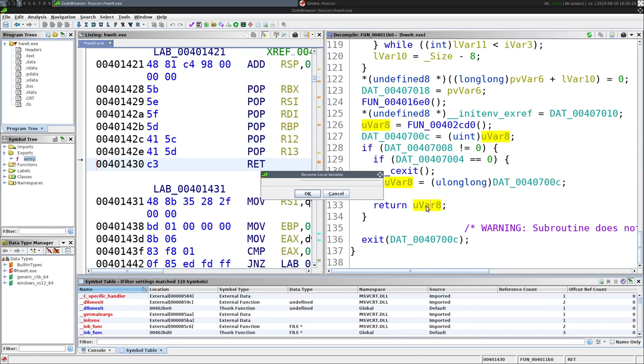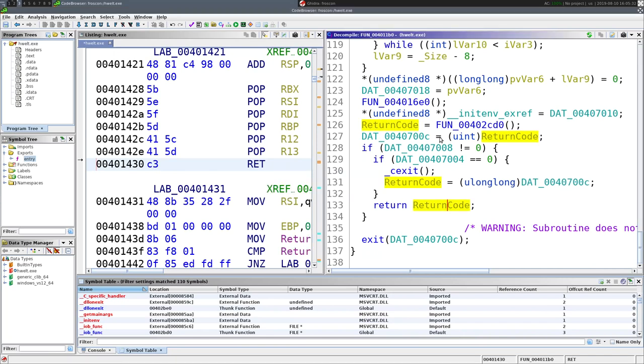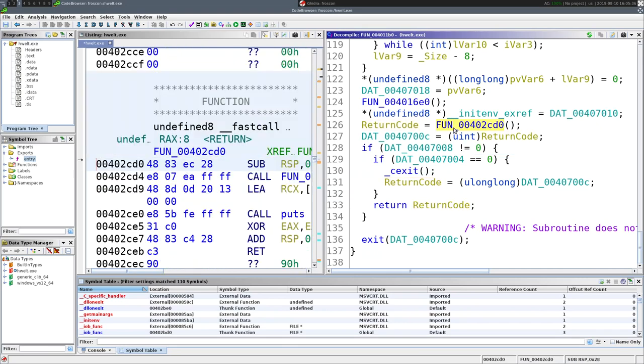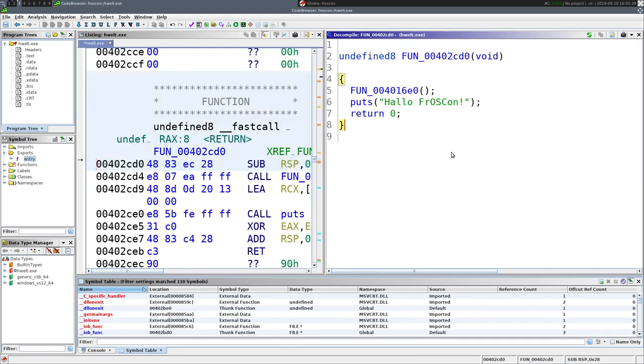This is broken, but... Return code. And there is a return code, and I notice it comes from this function. So I double-click this function to go into it, and there we are. There is the puts of hello FrOSCon. Something interesting, by the way: I used the printf function, but the compiler decided, hey, this guy doesn't know what printf does. It does formatted output. You can also use puts, which just puts out a constant string, and it replaced it. Yeah, Go compilers.